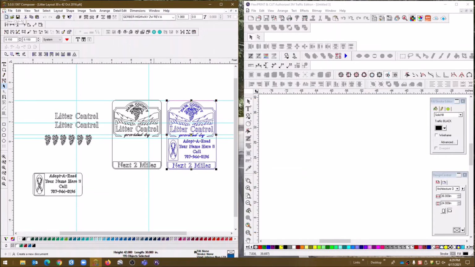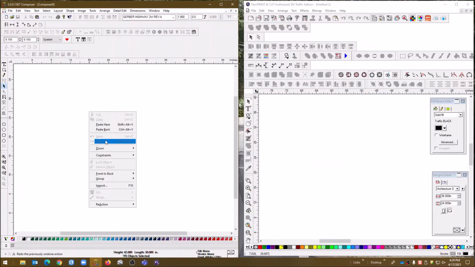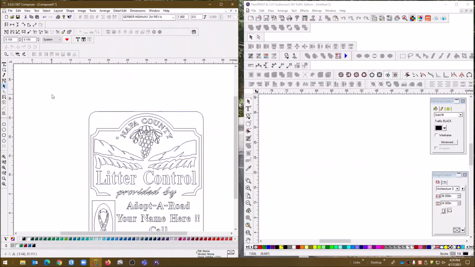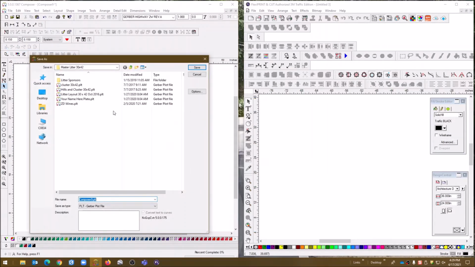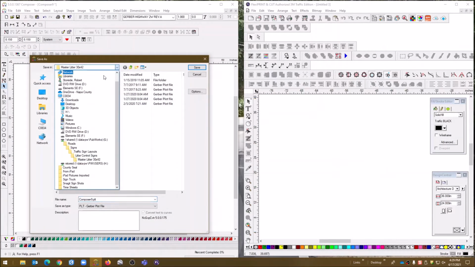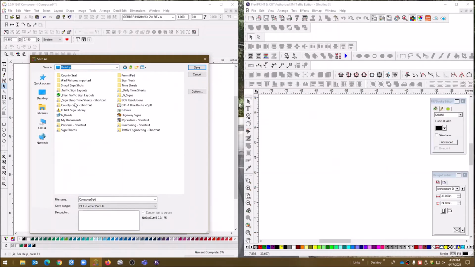We'll come back in our Gerber, a new file here, and we're going to paste it here. Okay, and then I'm going to save it. I'm going to go to my file and I'm going to save it as, and I already have one on my desktop saved. So let's go to my desktop.